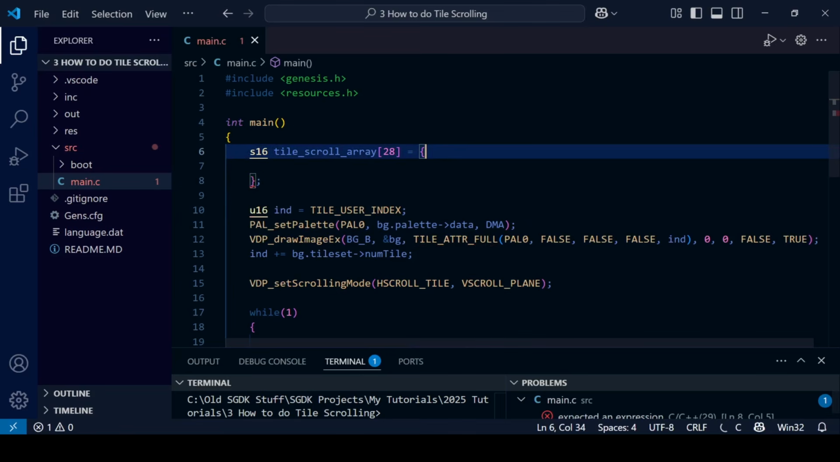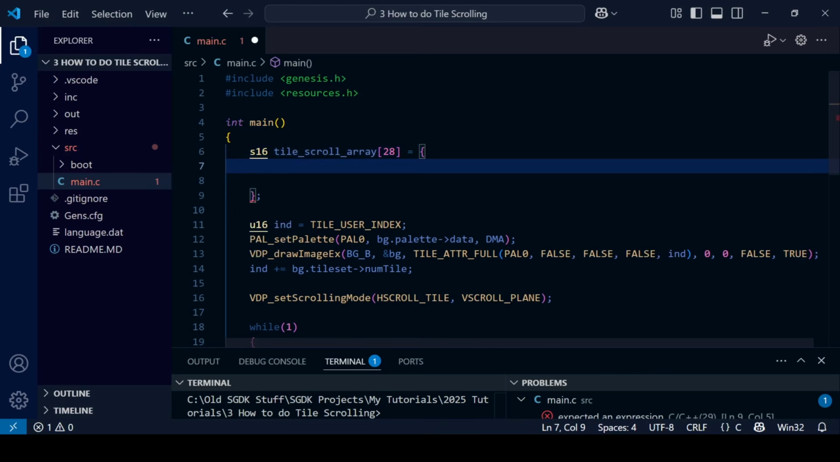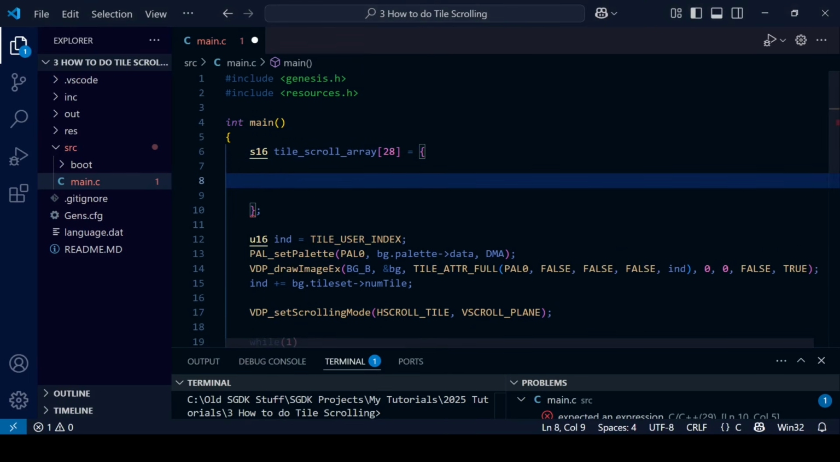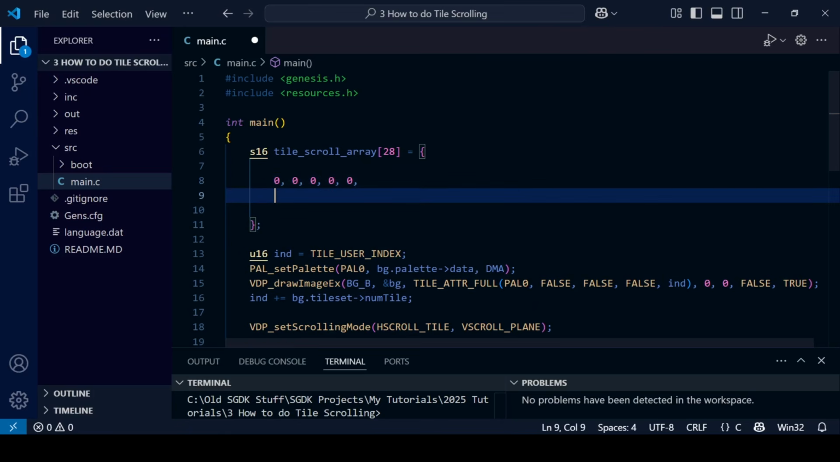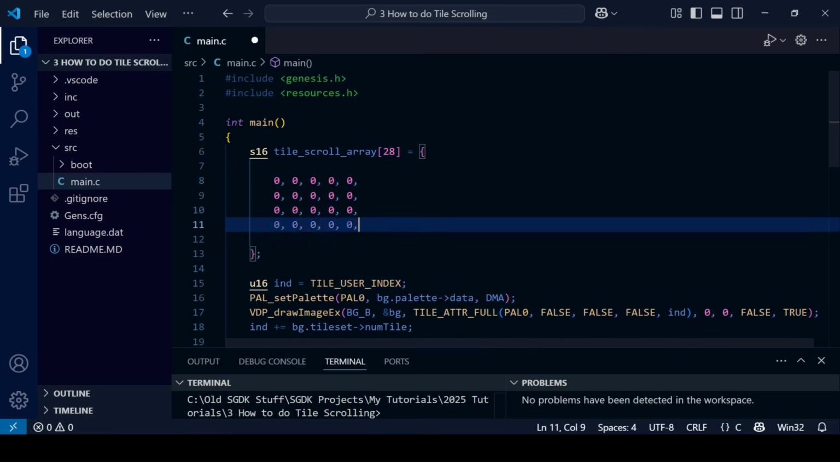So remember we need 28 of these, so we put the data type, the name of the array, in brackets how big the array is, then an equal sign, and then curly brackets, and that's where we're going to put our values inside, separated by normal commas. And then at the very end of the last curly bracket, don't forget to put a semicolon. So to begin with, let's just set all the values to 0, so it means that each horizontal line will start off at 0 scrolling.